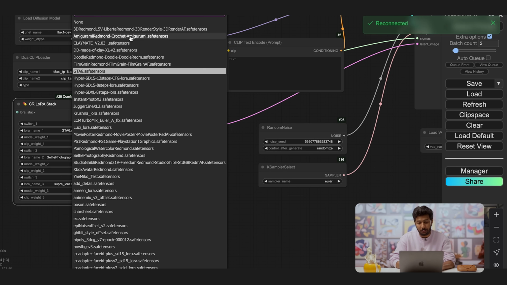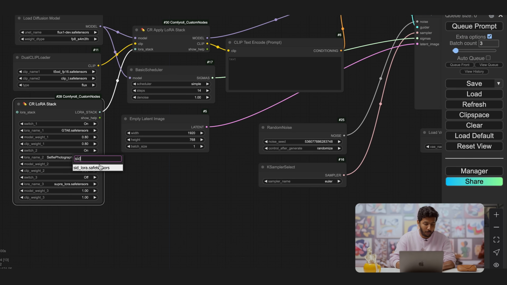Let's try it on a different team member of mine. So I'm going to try my co-founder, Siddhant. I'm going to load his fine-tuned model over here, and I'm going to type in the prompt.